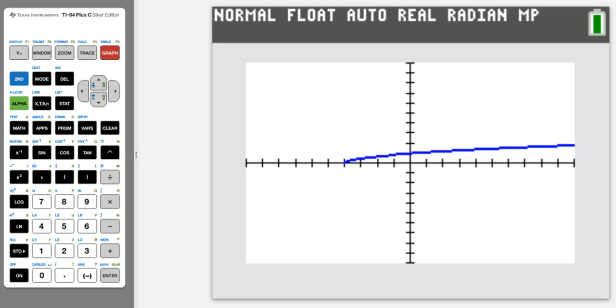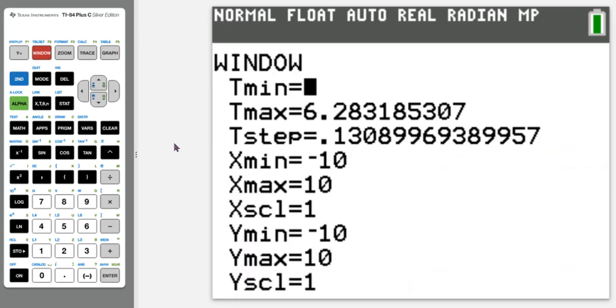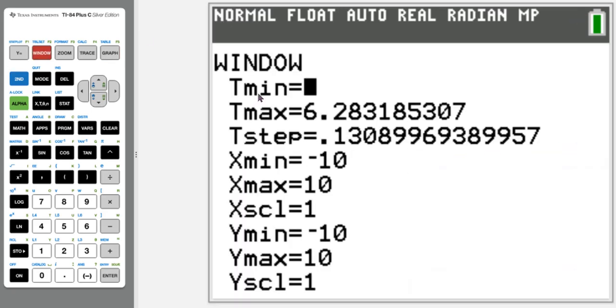What I want to do here is go over to my window. Notice that your window looks a little different. You have T min, T max, and T step in addition to X min, X max, and so on. The T max number, the 6.28, that's 2 pi. And then this 0.13 decimal, I think that's about pi over 12 or something like that.